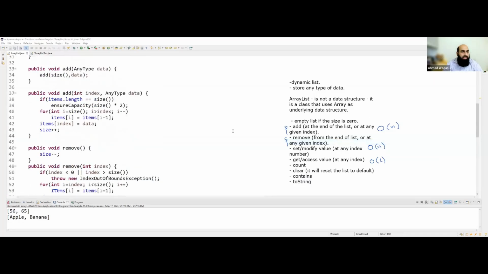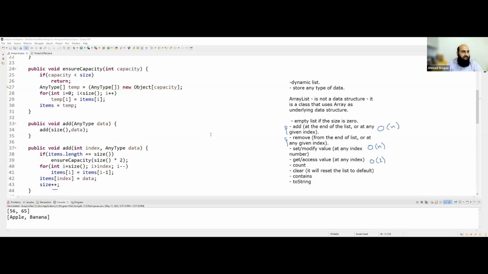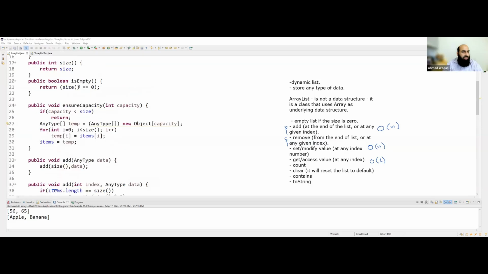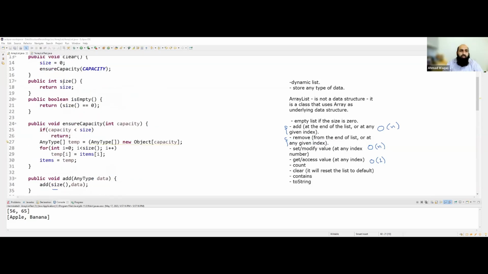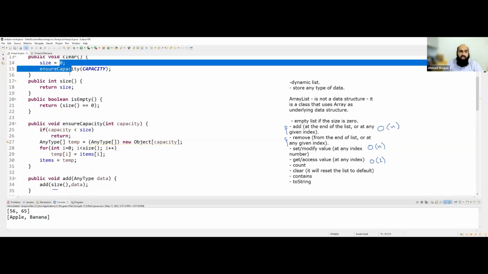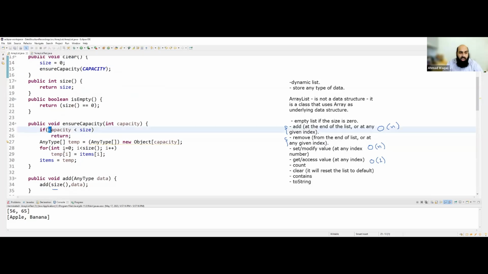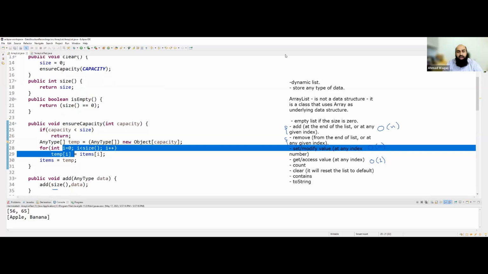What does the clear method do? The clear method is here. Let me just write it over here. The clear method is going to clear the list and call the ensure capacity method. The ensure capacity method is going to copy all the elements, so it is equivalent to the ensure capacity method, which is again O of n. O of n time will be taken by this clear method to make the list clear.